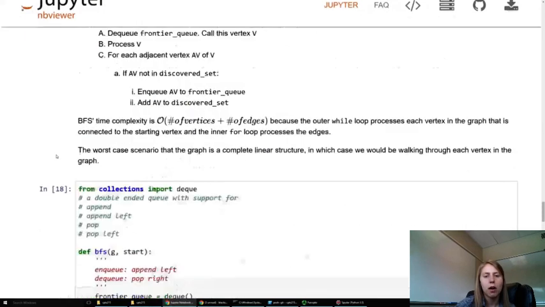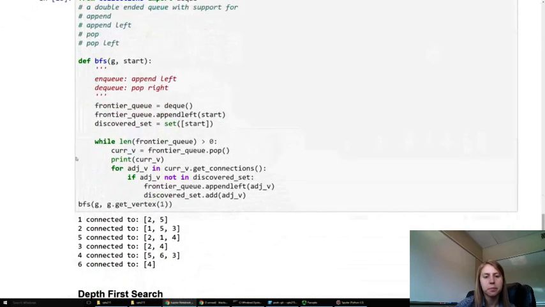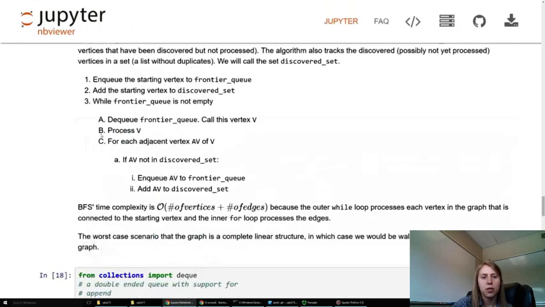So next, while our frontier queue is not empty, so while the length of frontier queue is greater than 0, we're going to pop our frontier queue to get the first item to process, because remember, we're going to visit all of the nodes in the closest neighborhood first. Those will be at the front of the queue. That will be cur v. Right here, I have print cur v. This corresponds to our step B here, process v.